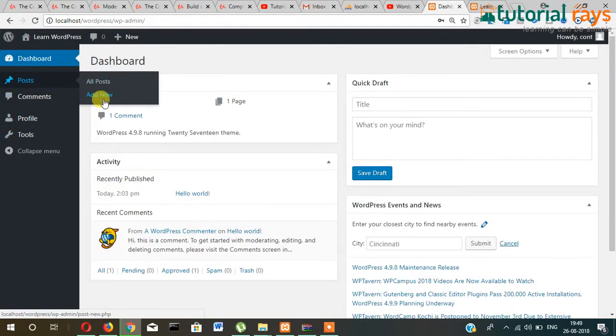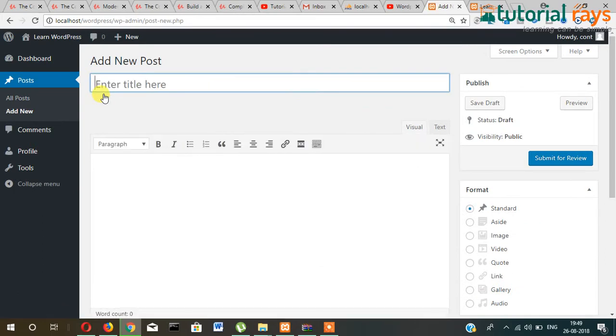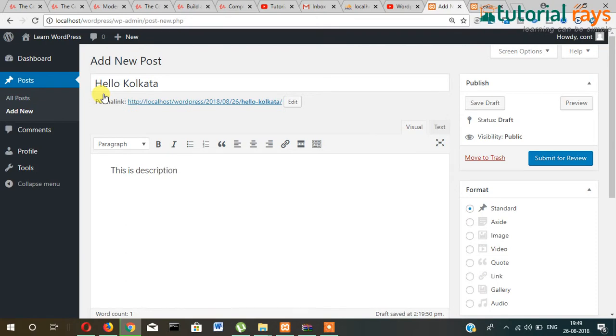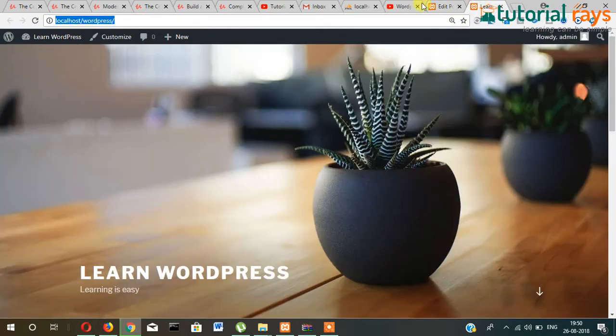So what I can do is write some post here. I can write a post, but remember this post will not appear. For example, hello Kolkata, this is the description. Okay, now submit for review. Why has this button come? Because the contributor can only submit the article, but ultimately the admin will check, and if the admin finds that the data is correct and well written, then the admin can approve. Only then will it appear for the general user.